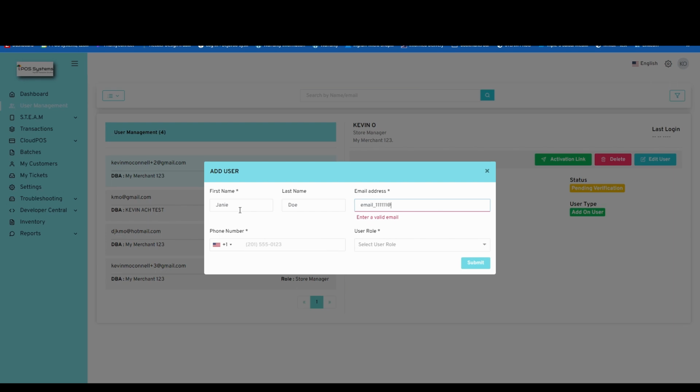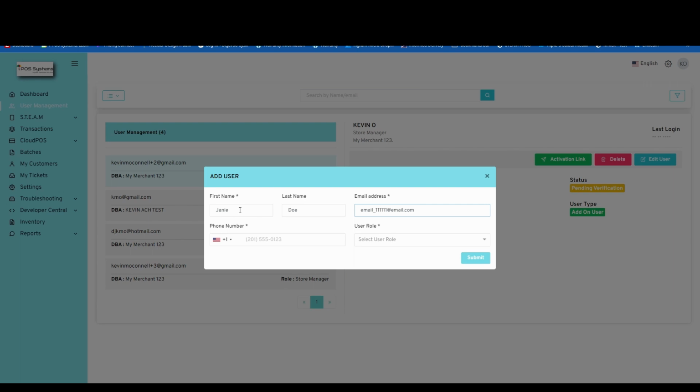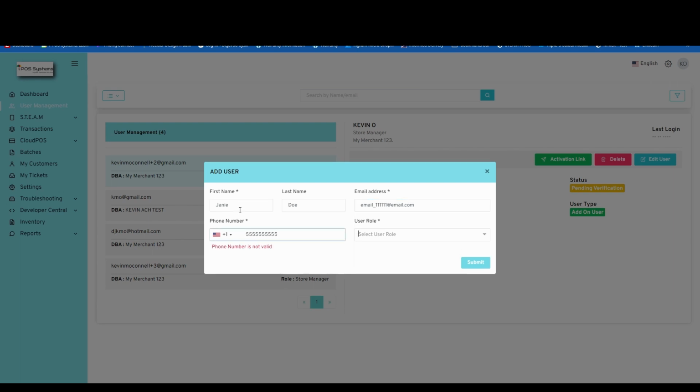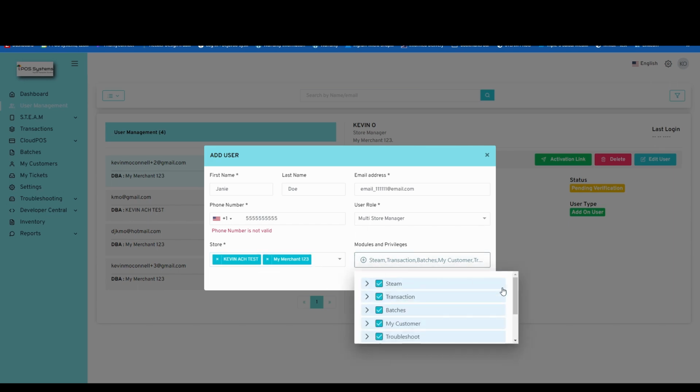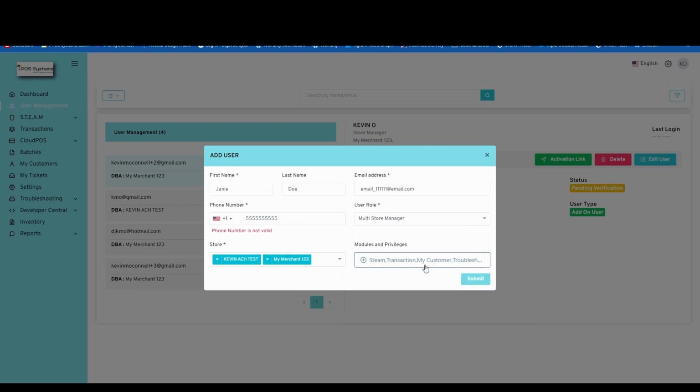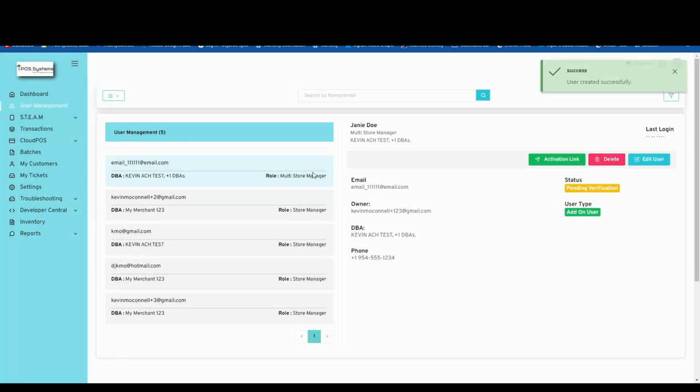I'm just going to create something that I know might not be in the system at all. Now I do a multiple store manager, and then they're going to be both stores, right? So now they can toggle back and forth between both stores and whichever permissions. It knows my phone number is not right. All right, so now I have multi-store manager. Keep going on until infinity. Add, add, add, and that's how you add users. Thank you.